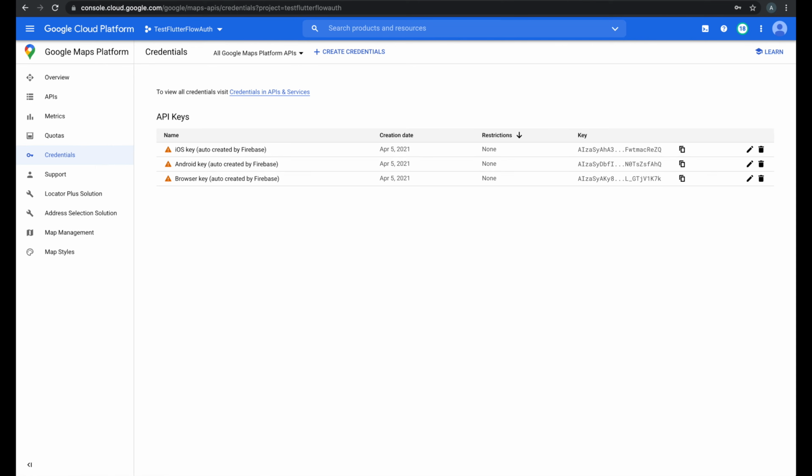Next, we'll need to add the API keys in FlutterFlow. So if you've already configured Firebase for FlutterFlow, you should already have 3 API keys ready to be configured. If not, you can always go here to create credentials.